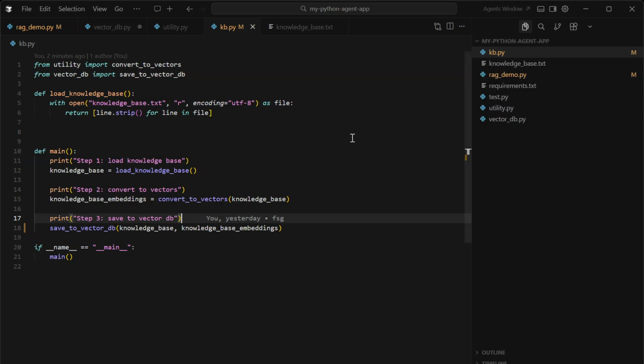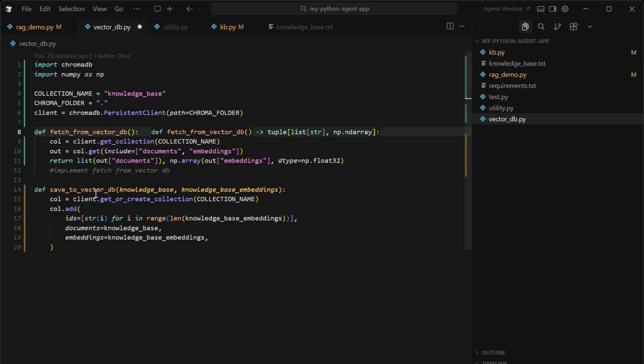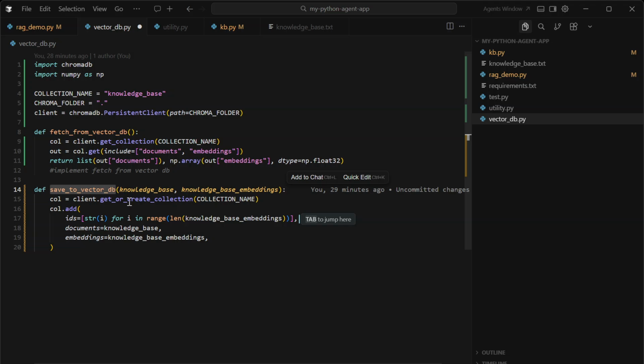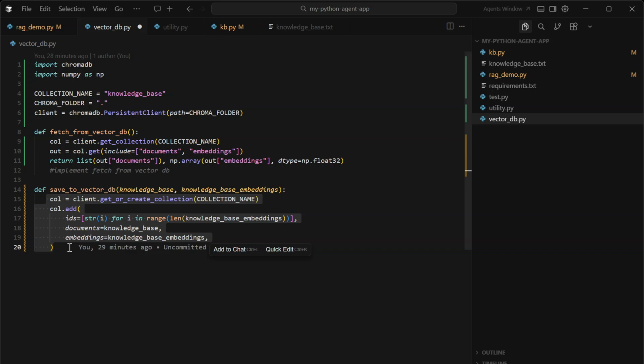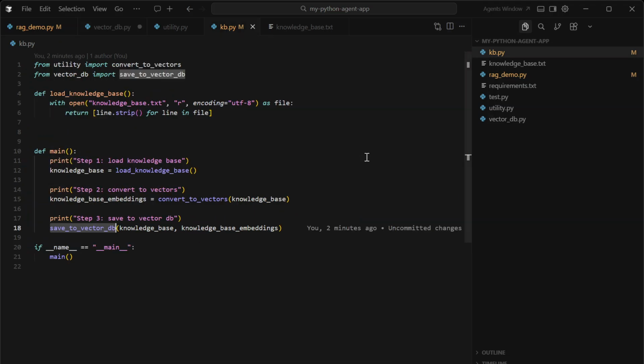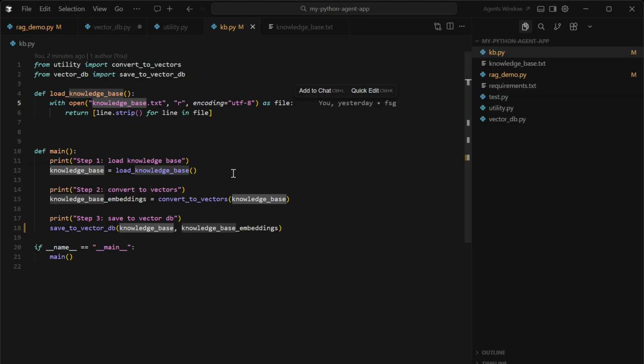Initially we will run this knowledge base file. We will load the knowledge base txt, then convert it into vectors, and pass this knowledge base and the embeddings to save to the vector DB. We'll then create the collection and store it in the collection. So the first flow will be to load the document, convert to vectors and save in the database. Now our knowledge base will be ready and anyone can query that knowledge base.